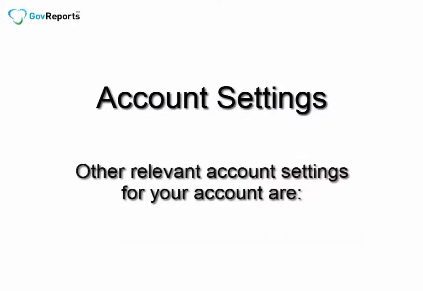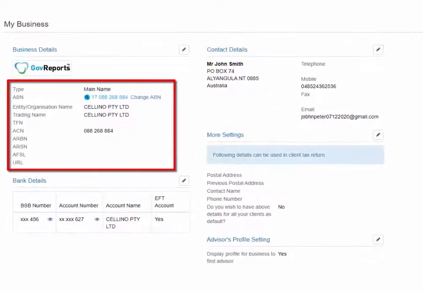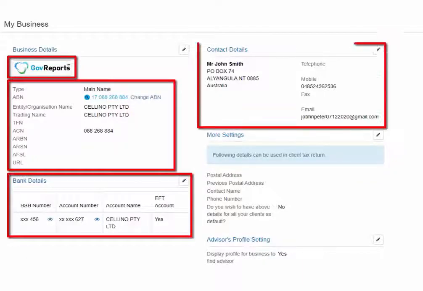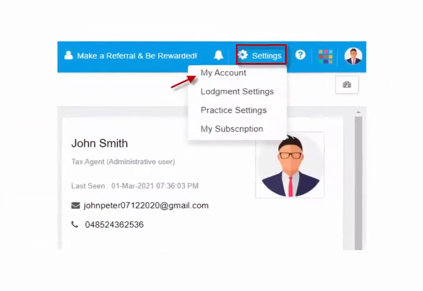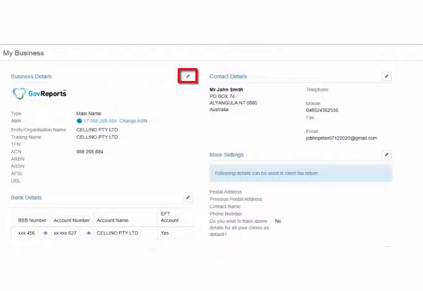Account Settings. Other relevant account settings for your account are: My Business. If you haven't, or want to update the setup of your business details, business logo, bank details, and contact details, do so from My Business. Go to Settings, and select My Account, choose My Business. Click Edit to update your business information, and save.